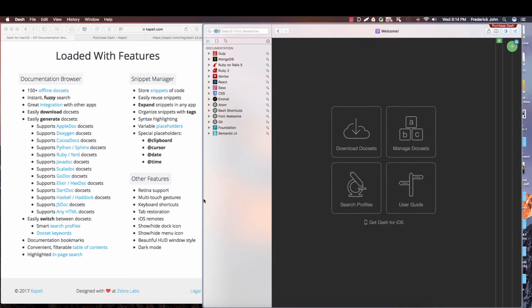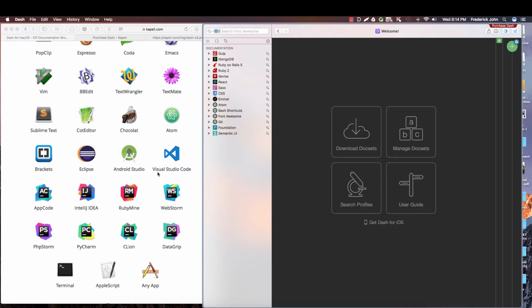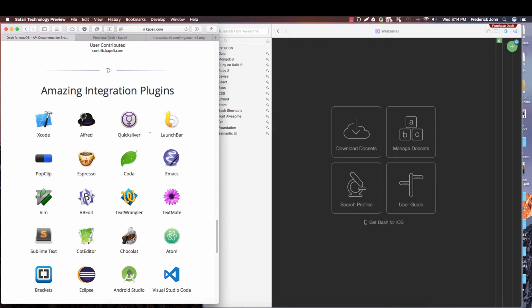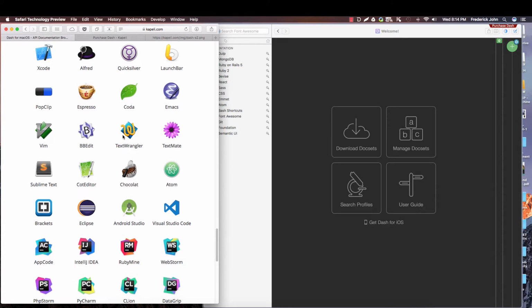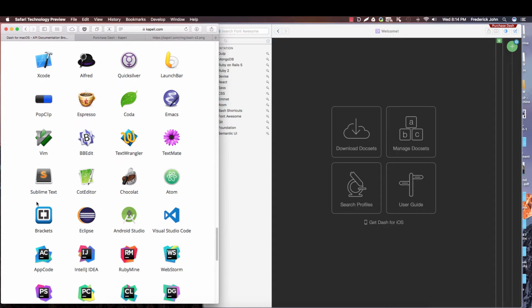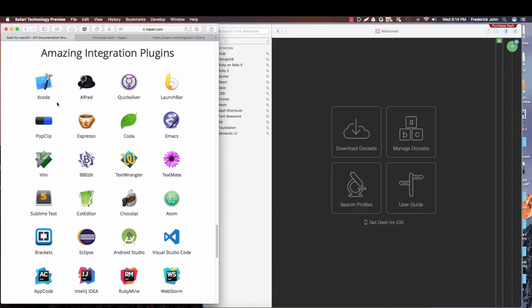Besides having all the doc sets, updating them to the latest versions and being able to annotate the doc sets with your own highlighting and comments and everything, there is some integration that I'd like to show you. They have plugins for basically every text editor. I like to use Brackets, Atom, Sublime Text. I know some other people like to use TextMate, Emacs, Vim, maybe Xcode.